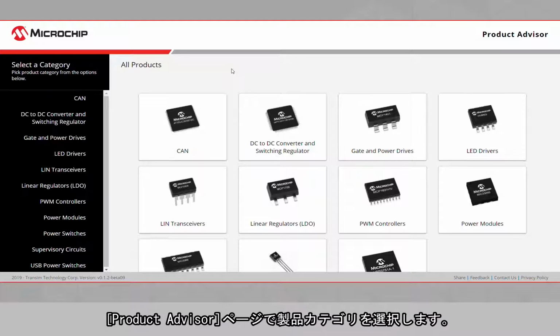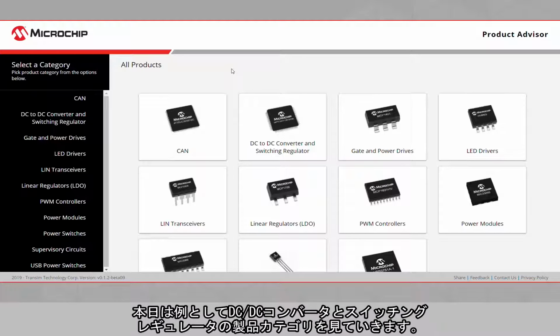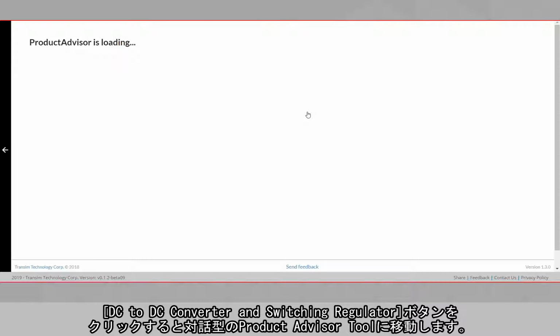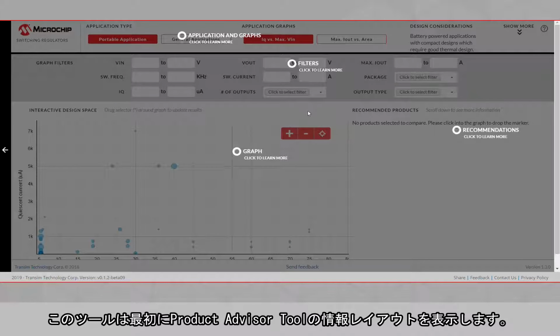From the Product Advisor webpage, you can select which category or product you would like to select. Today, we will look through the DC to DC converter and switching regulator product category as an example. Clicking on the DC to DC converter and switching regulator button will direct you to the Interactive Product Advisor Tool. The tool will greet you with an informational layout of the Product Advisor Tool.